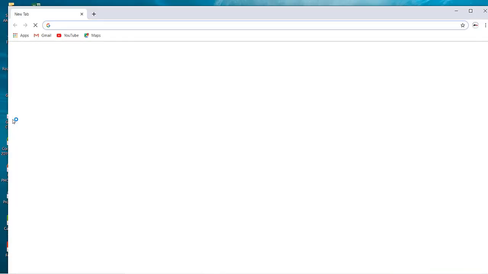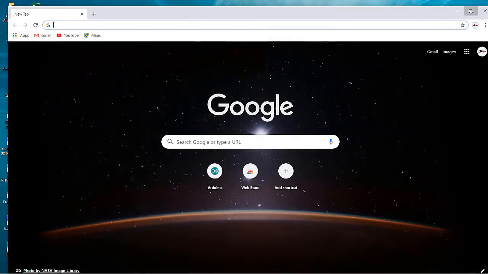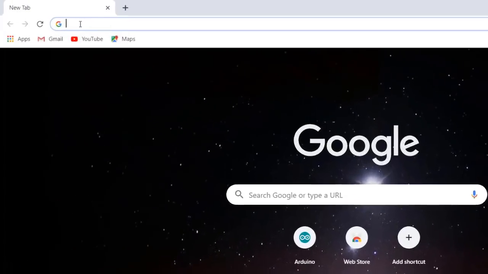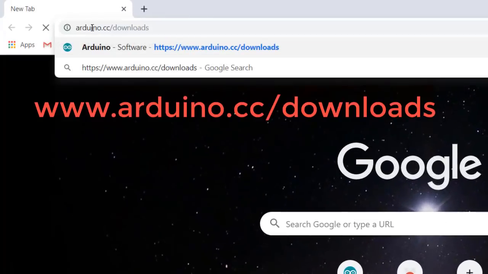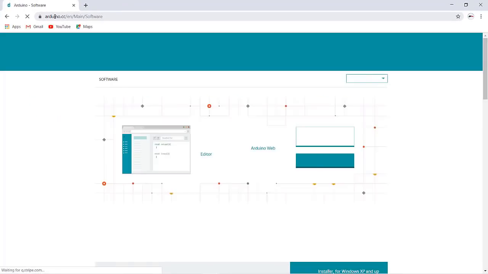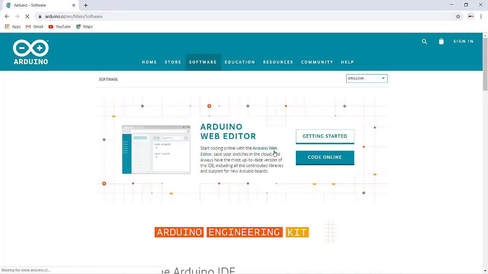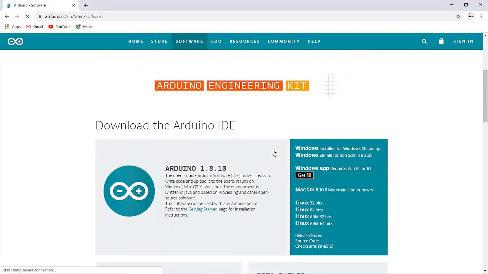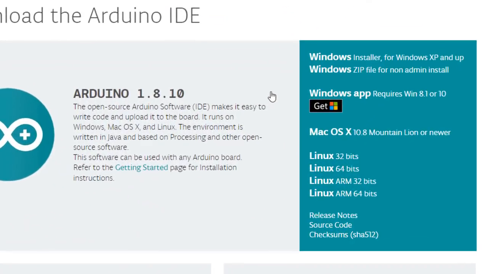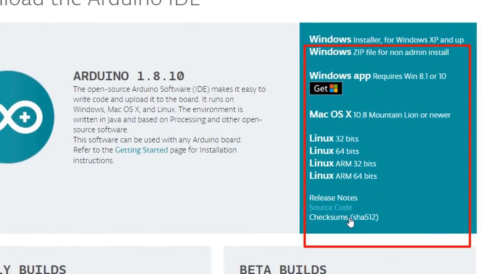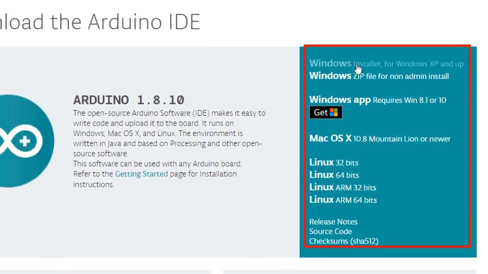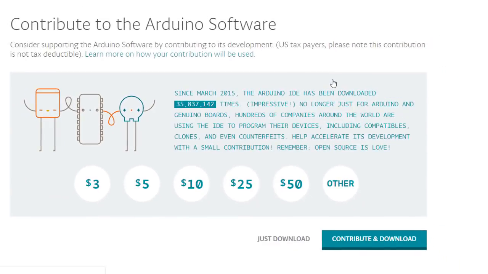The installing is very easy. Just follow these steps. Click the link in the description. It will redirect you to the download page. Or open your browser and visit the web page. Versions for Windows, Mac and Linux operating systems are available. Select your operating system. I am using a Windows PC, so I am selecting the Windows operating system. Click on the Windows installer option for the easiest installation.